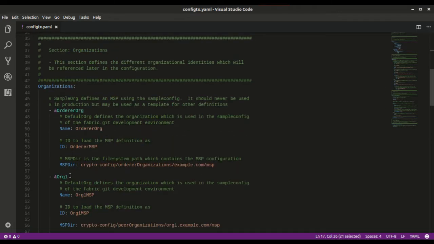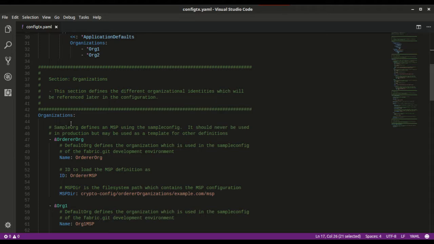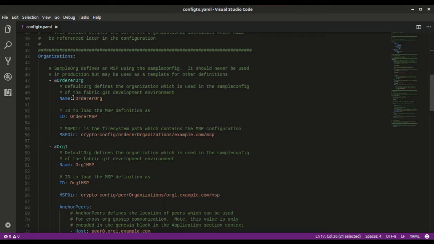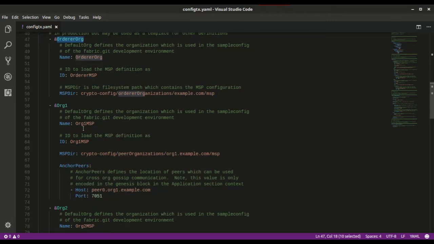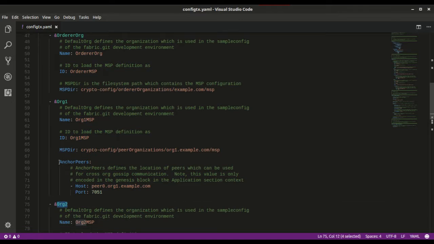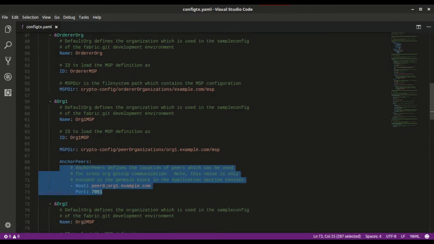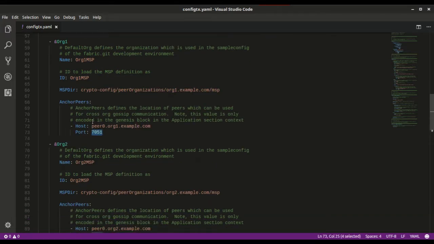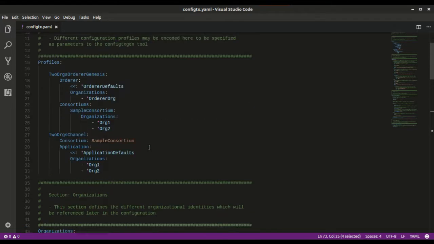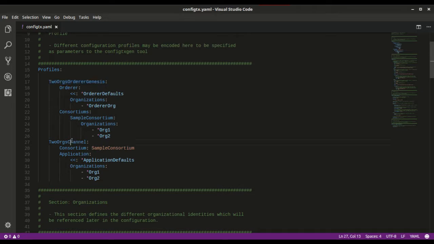The other information given here is related to the organizations we have defined in the crypto config file. So we are defining the order organization and organization 1 and organization 2. Within each organization we have defined the anchor peers and their host name and the ports to which these containers will be communicating with the host. So using these ports, the anchor peer will be communicating with the host computer. So these 2 headers are important basically.